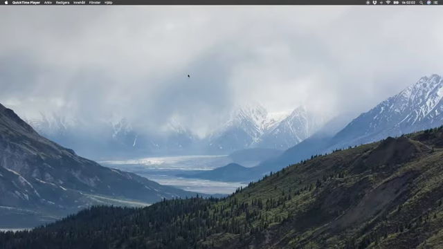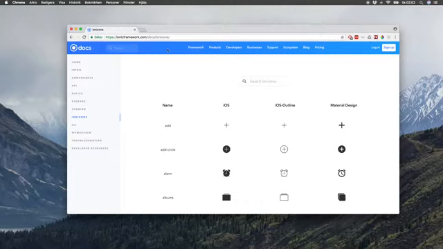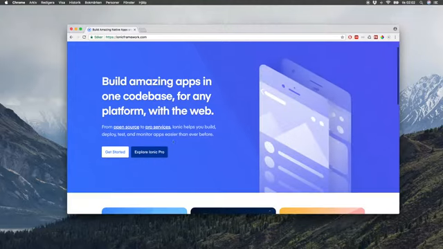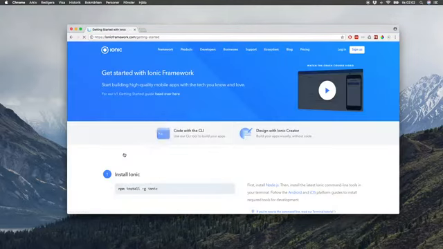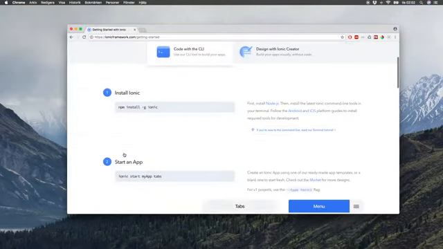Today we're gonna take a look at the Ionic framework to build apps, basically. So let's go to ionicframework.com and let's click on Get Started. Alright, so right now we need to install some packages.